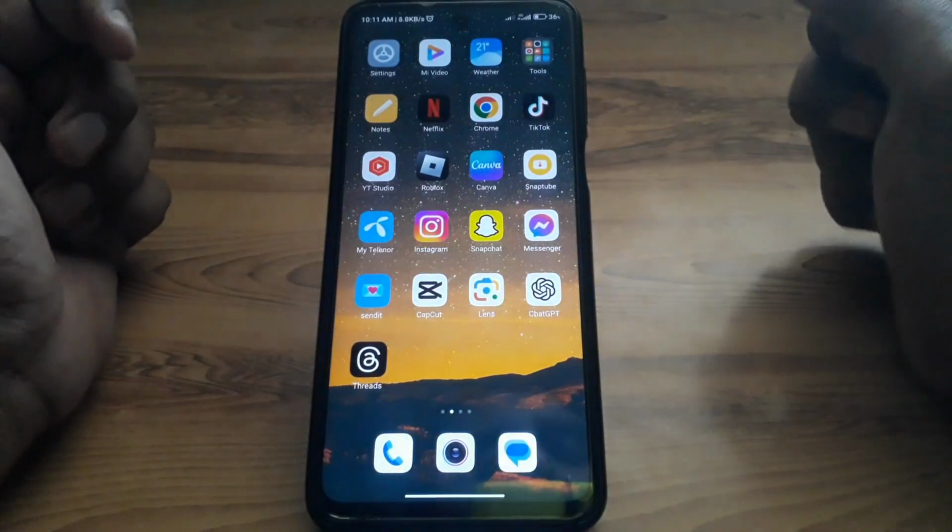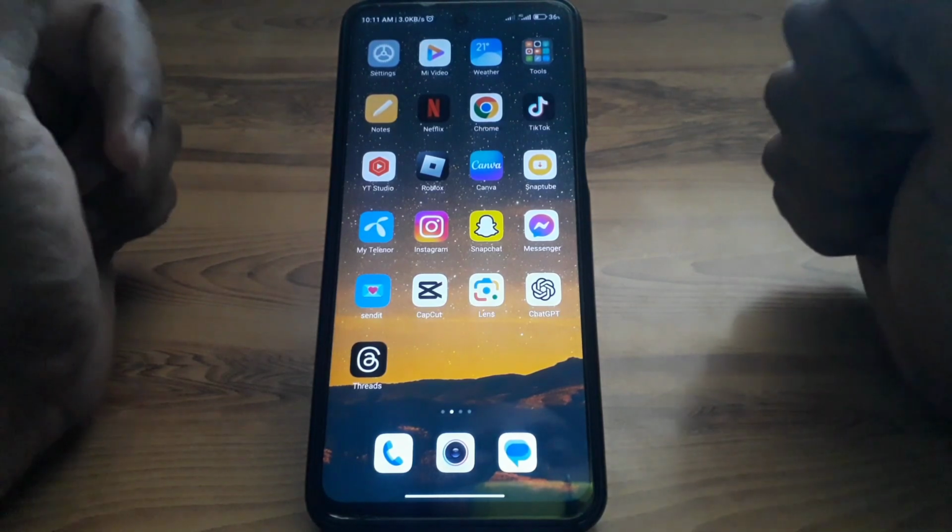This way you can simply recover all of your deleted messages on Instagram without any problem.